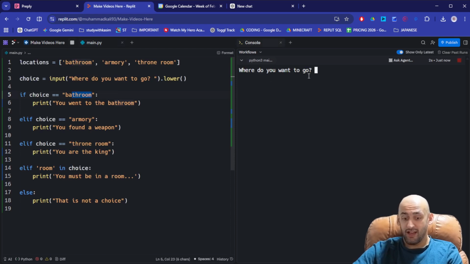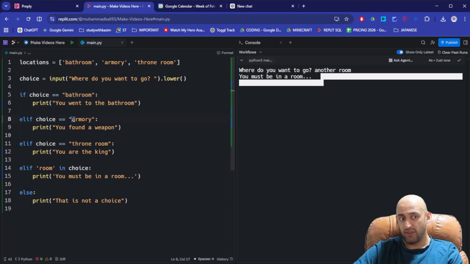But if we type in another room, well, it says you must be in a room because, well, this is not another room, this is not another room, this is not another room, but yeah, there is room inside another room.